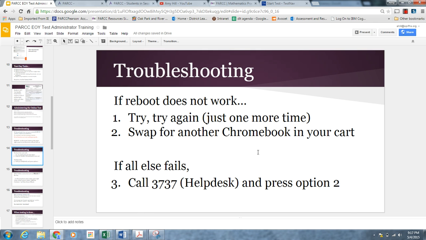If rebooting does not work, then again, you can try twice to reboot. If the second reboot does not produce the solution you're looking for, then swap out the student's Chromebook for another one in your cart if you have one available. And the fail-safe, as I've said, is to call the help desk and to press option 2.